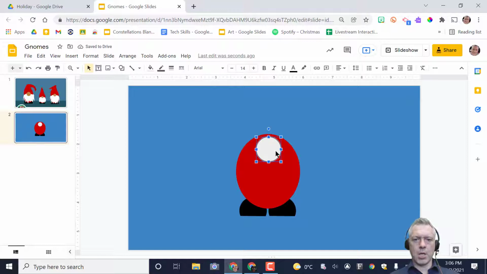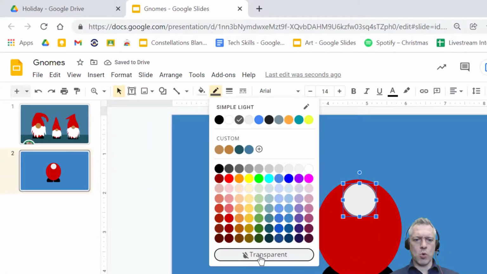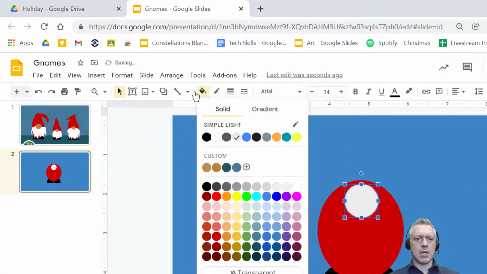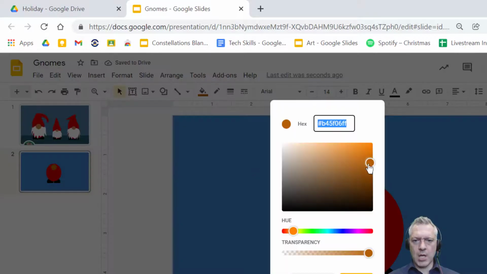Alrighty. Again, no border. Custom color. I'm going to go in. I'm going to choose something over here in the browns. And I'm going to go custom. And you can drag this to where you want it.